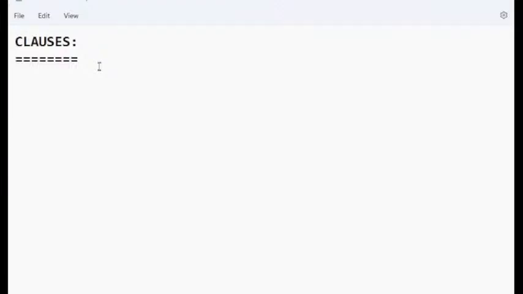Now let me check what a clause is and how many clauses we have, which ones we generally use in queries, and what each clause's purpose is and how it can be used. Now write down below: clause. Simply, we can say a clause is nothing but a statement.